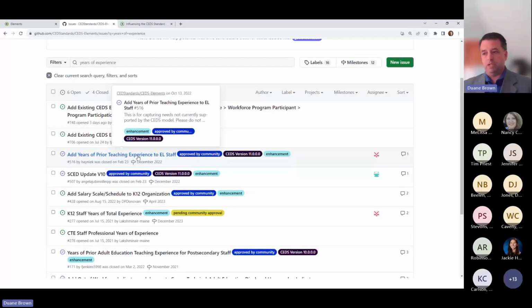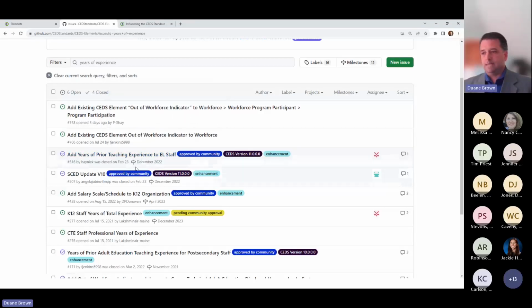Years of prior teaching experience. That's not what I need. And this tag here tells you CEDS version 11, CEDS version 10, what version it was added in. So you're able to look through this. It might give you a little bit more information since you were able to search years of experience over here. Somebody was asking about that.